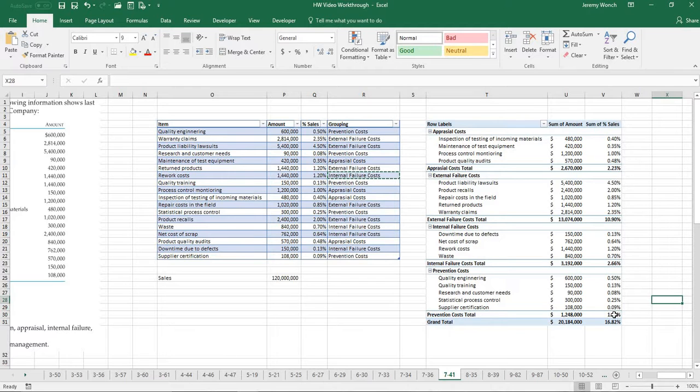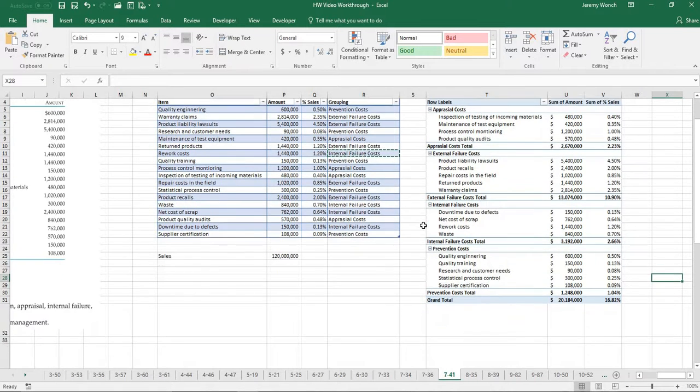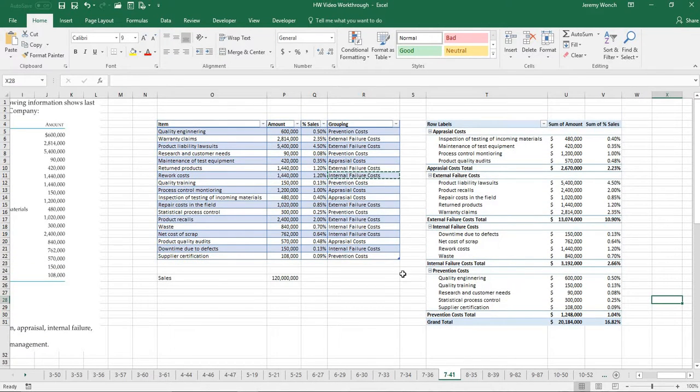In fact, looking at this, these costs are so high in external, but if you look down to prevention, only 1.4% is related to prevention. So I would want to see this company actually increase these prevention costs, increase the appraisal cost in order to bring down these external failure costs and maybe even the internal failure cost a little bit. Because when you're looking at quality costs, the further you go down the line, the later that you have that failure, the more expensive it's going to be.